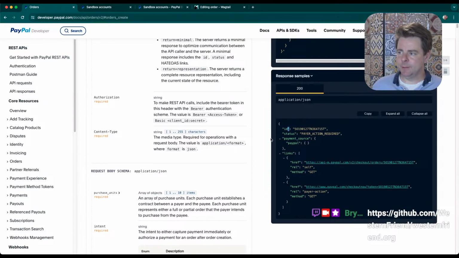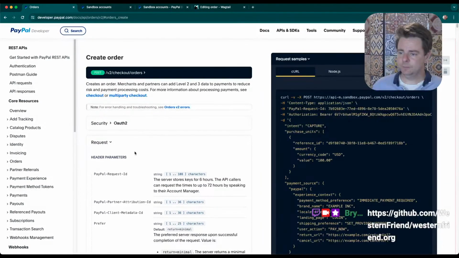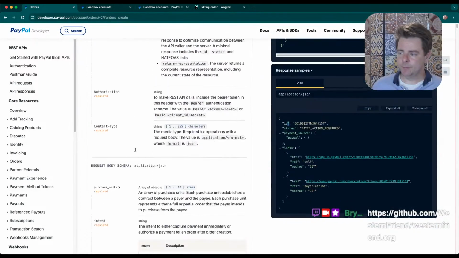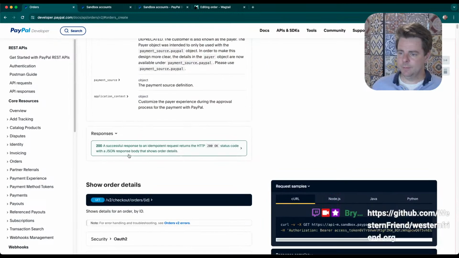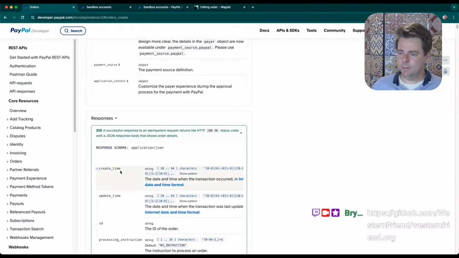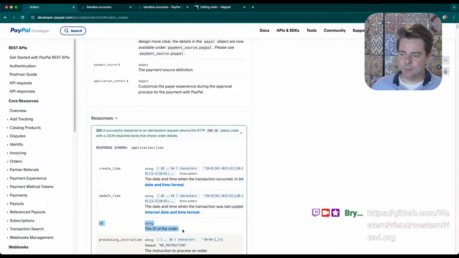What does ID mean? Order? I'm creating an order. And I get the ID of the order, right? It says the ID of the order. So the ID of the order is there.